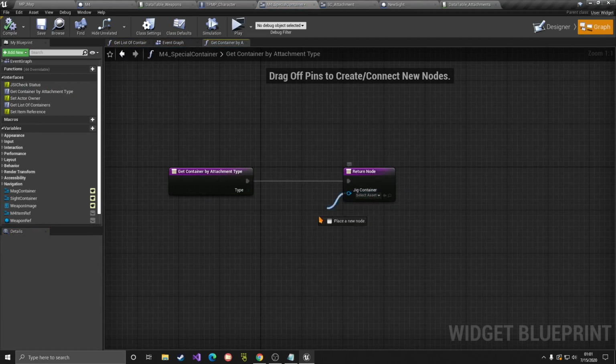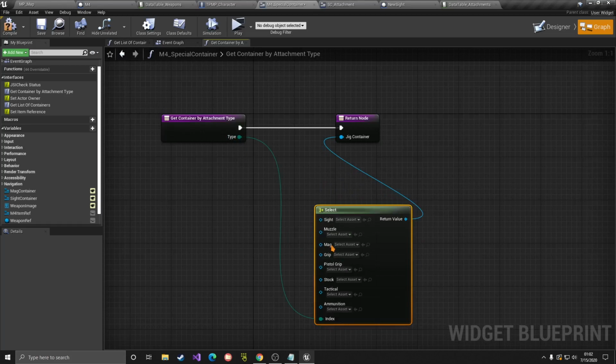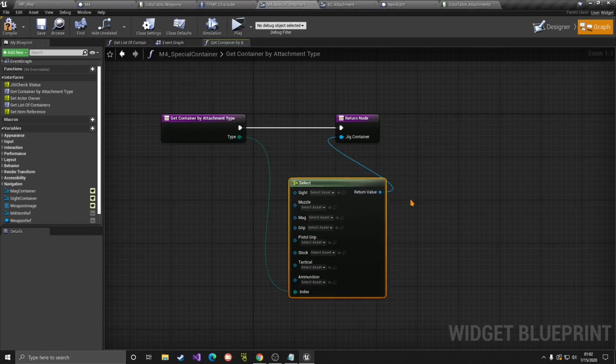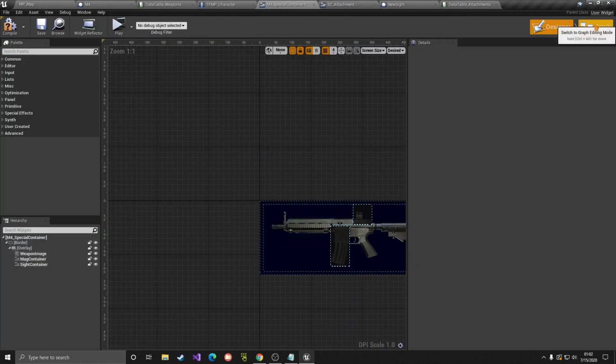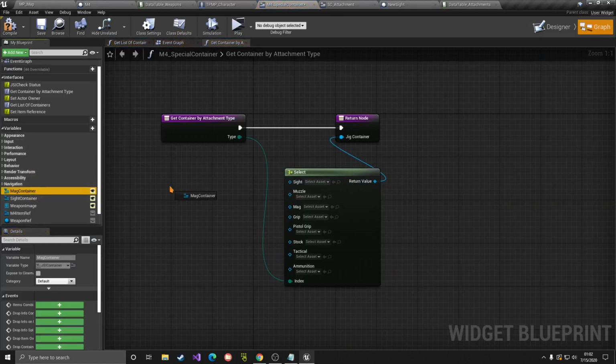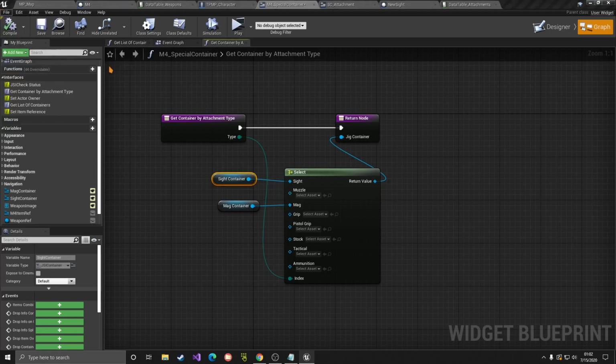And so we will use the select node here, and we'll put the type. So this one wants a container based on attachment types. So since here we only have 2, which is the site and the mag, we'll simply return those. So hold control and drag here. So the site, there you go, and for the mag, there you go. So later we'll add more attachments here. But it's essentially the same process. But the most important thing, of course, is setting up local attachments, so that when you equip a site, you want to see it on your weapon. So this is what we're going to use now.